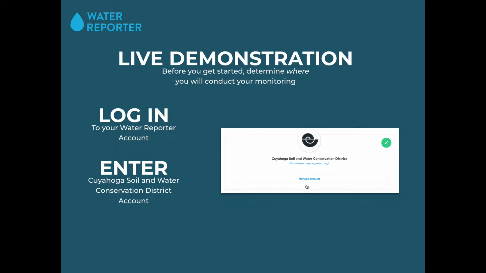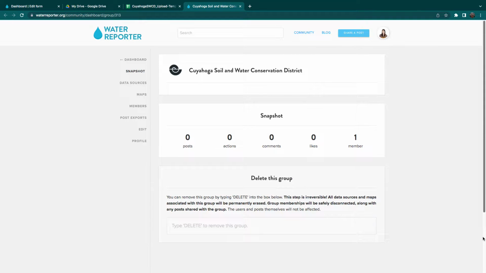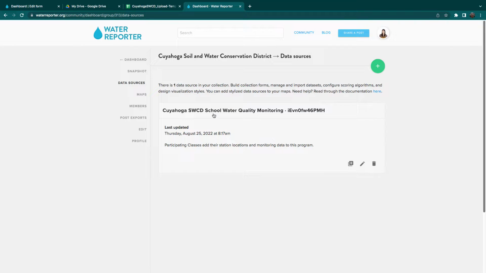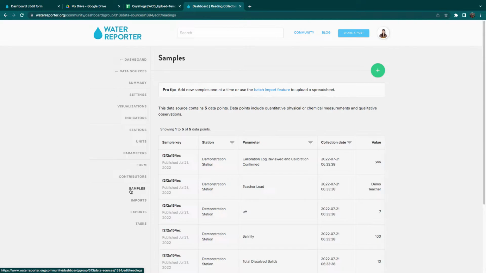Let's go look at what this looks like in the system. Log in and enter the Cuyahoga Soil and Water Conservation District account. From here, you're going to click on Data Sources. Select the Cuyahoga Soil and Water Conservation District School Water Quality Monitoring data source. First, let's enter a single sample. To do this, click on Samples. Now, click the Create Sample button in the upper right-hand corner.